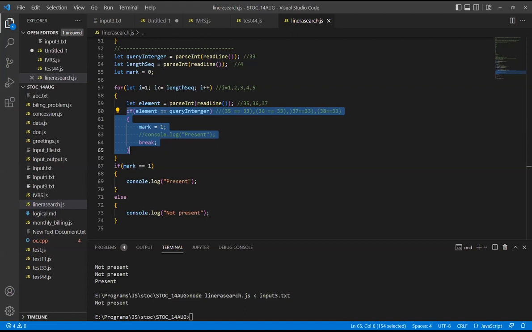Instead of mark 1, can we use plus plus? Yes, you can use plus plus, but here I want to search for a single occurrence, right? Here I want to search for a single occurrence. Okay.